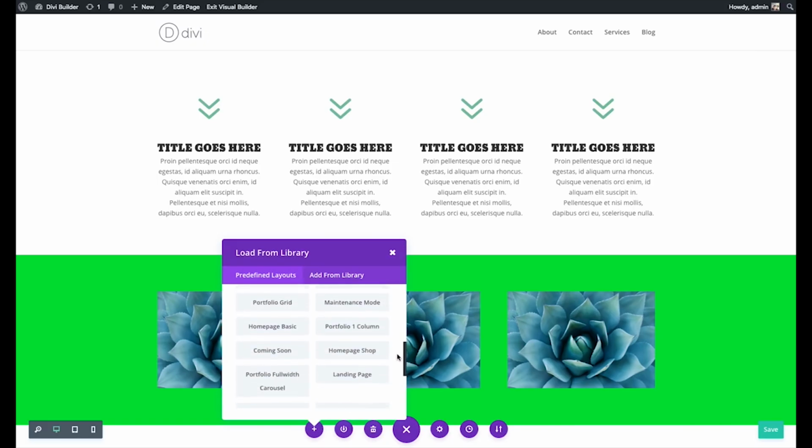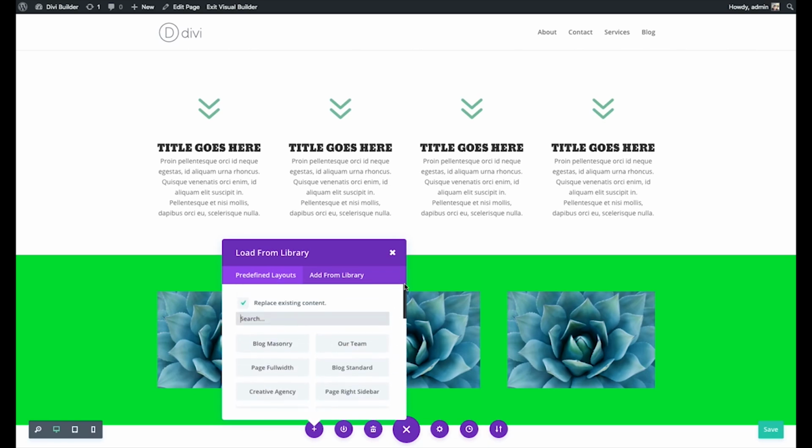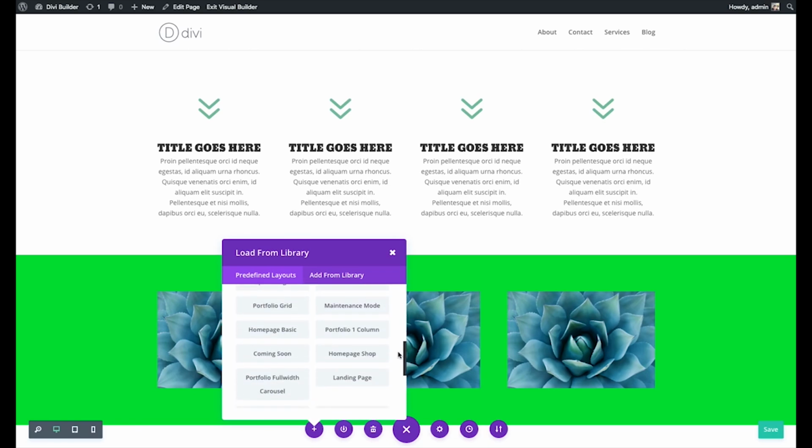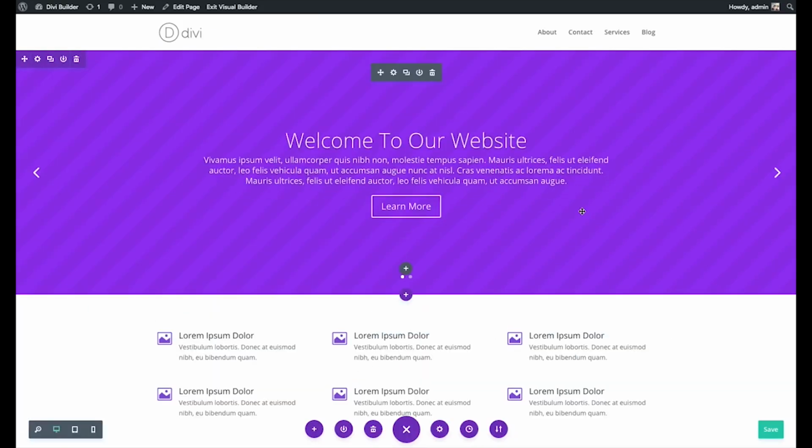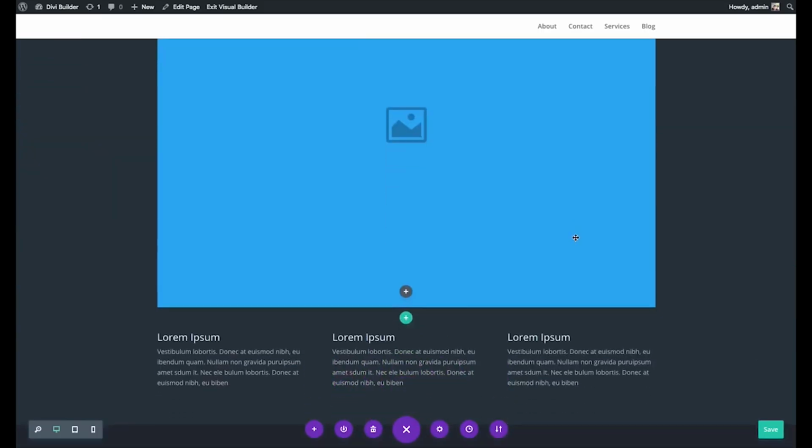So we have lots of great stuff here that you can use as a starting point. And it's a great way to start off, especially if you're new to Divi, to just load up your new page and add one of these pre-made layouts. You can search them too. So if I say I have a home page, I can add one of our home pages here. I'm going to click the home page extended layout, and it's going to load up and completely replace the page with that pre-made layout.